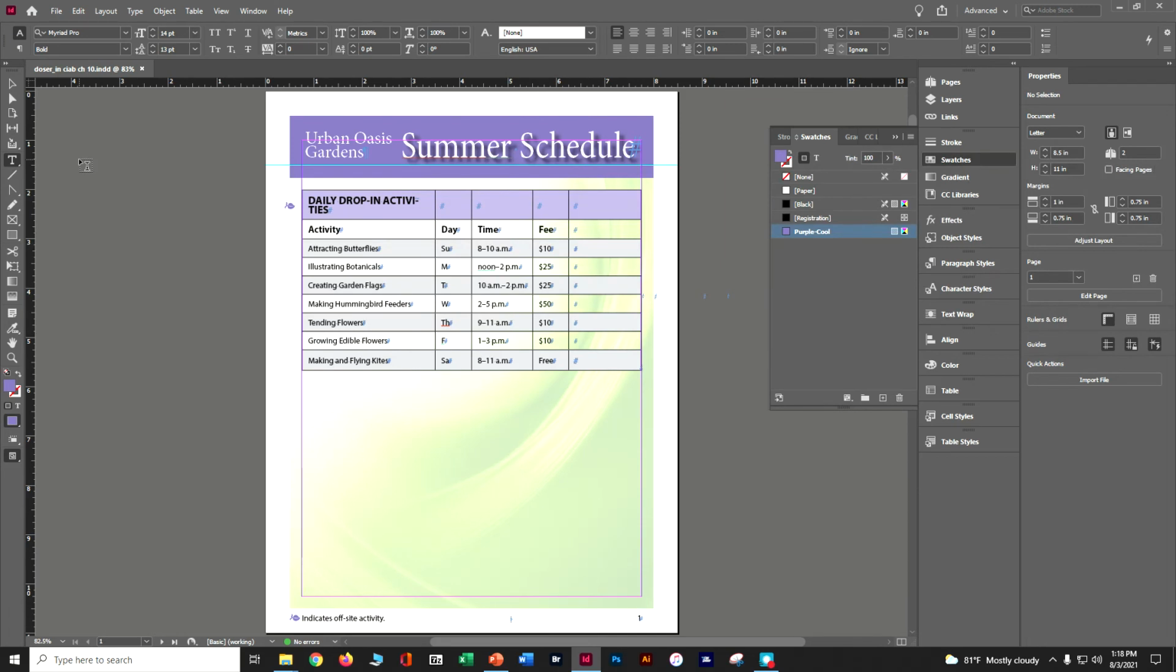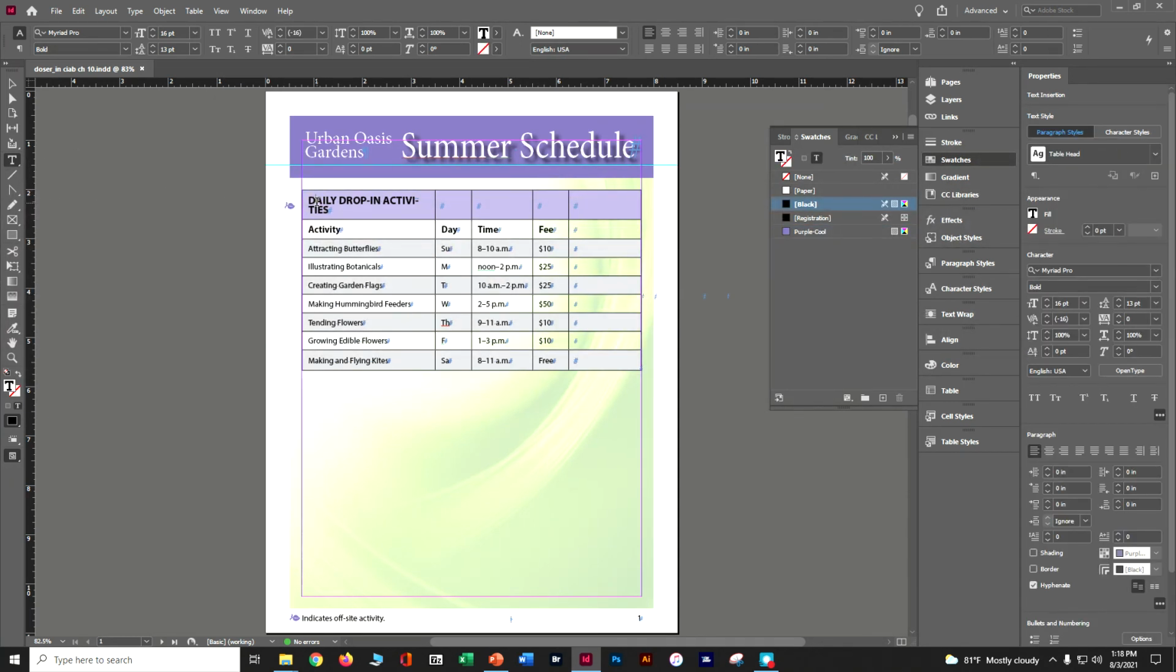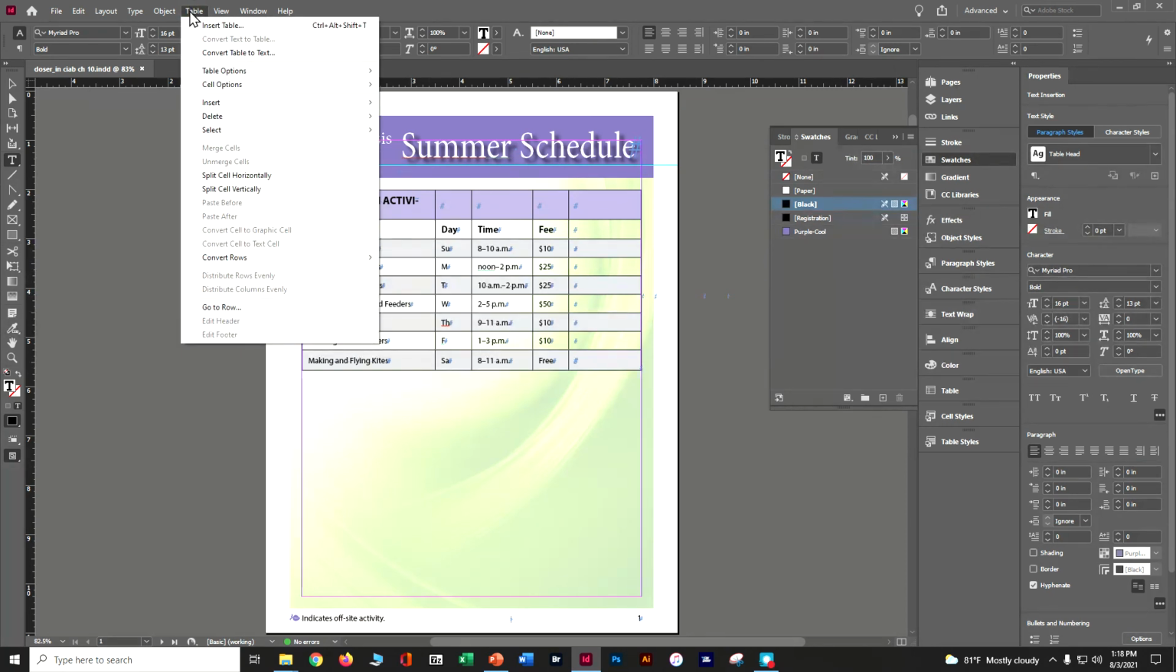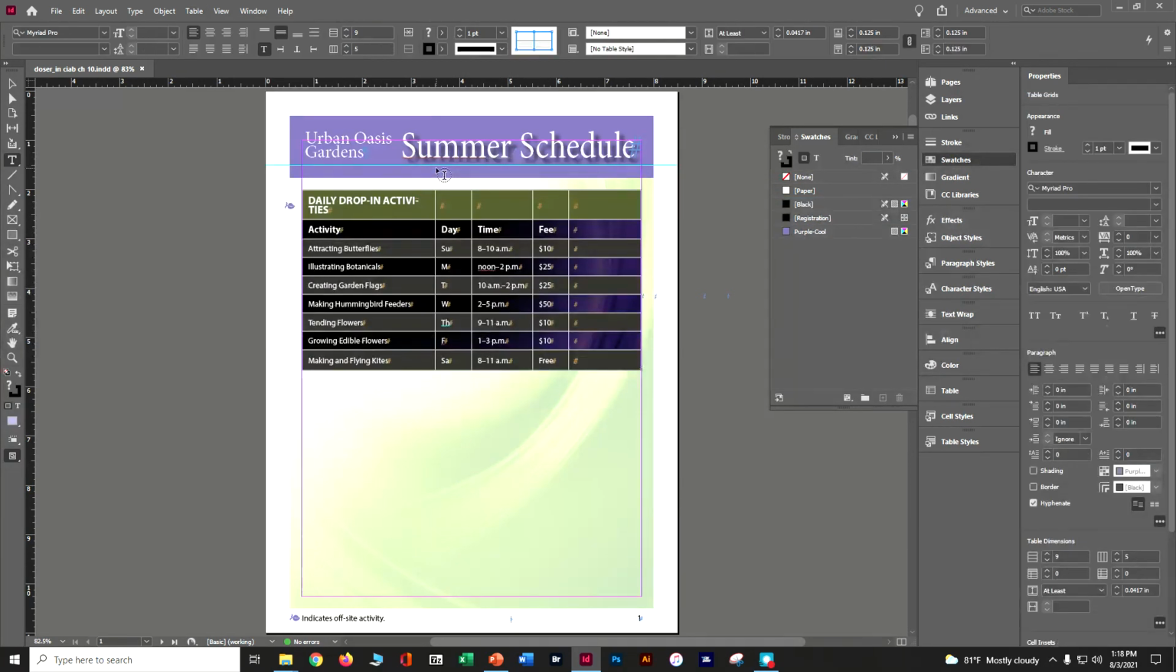Now let's edit the cell strokes. So this is one that usually gives people a little bit of trouble. So the strokes on this one are the rules. They are the outlines of all these different cell boxes. So let's go to our type. Let's click anywhere in here. So I'm in daily drop-in activities. Let's go table. We want to do select table. So it's going to select the entire thing. And then we get up the top, what's called this proxy box. So these blue lines are going to indicate what we are working on.